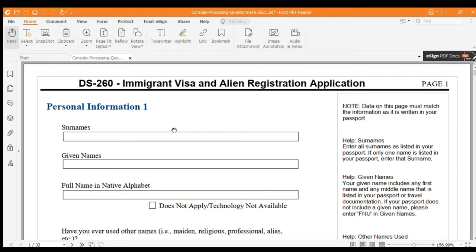This is the page that will emerge. Therefore, in this Personal Information 1 page, you'll be required to fill in this. Remember, in filling in the DS-260, you are filling it on the website page, and therefore it will be done bit by bit. And down below there will be a button saying continue. So the first bit will contain this.